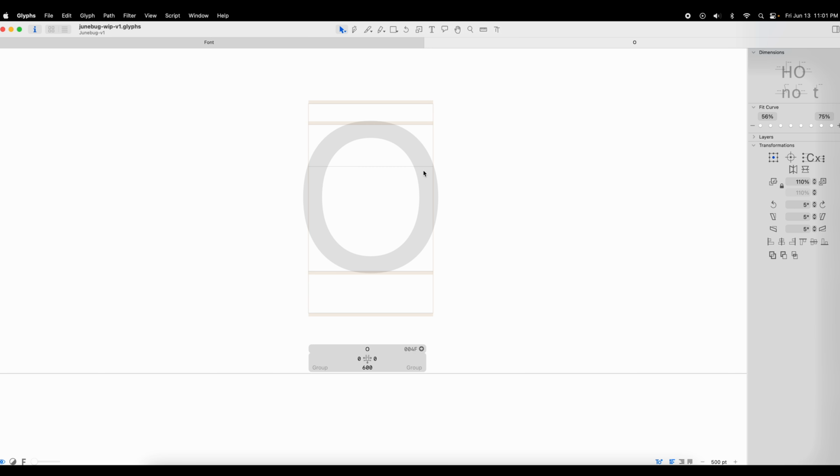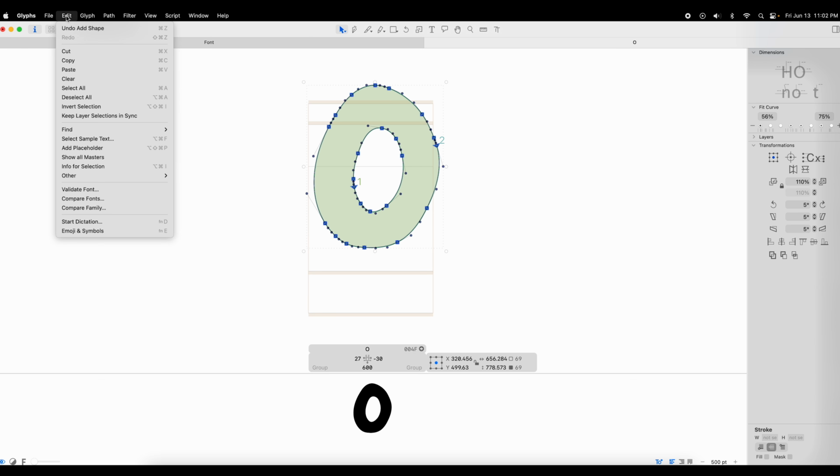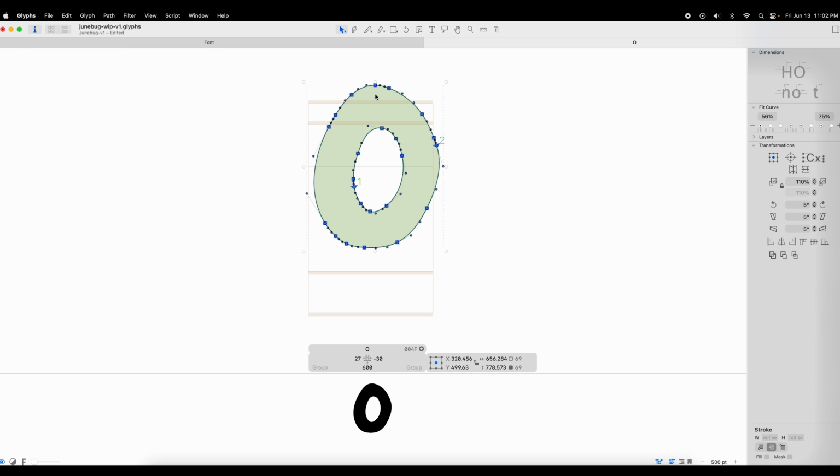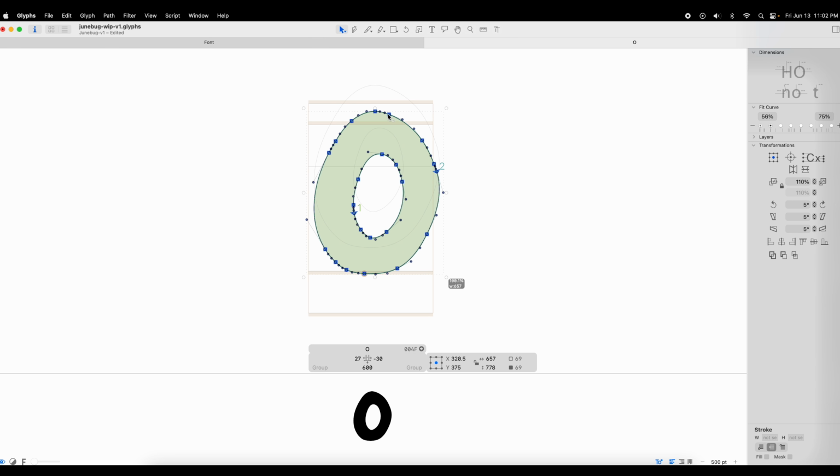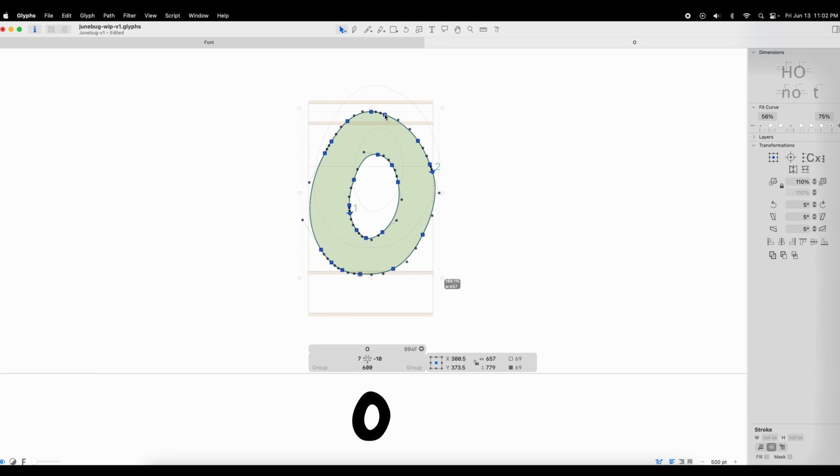So I'm going to paste this in now. I'm just going to hit Command V to paste. You can also come over here and hit Edit, Paste. And I'm just going to drag this down so it's kind of around the baseline right here. And we can align things differently later.